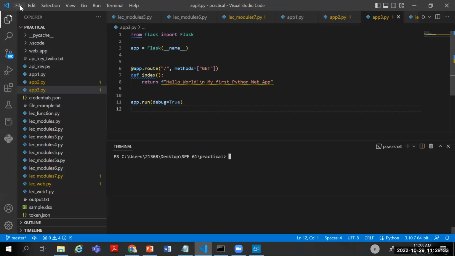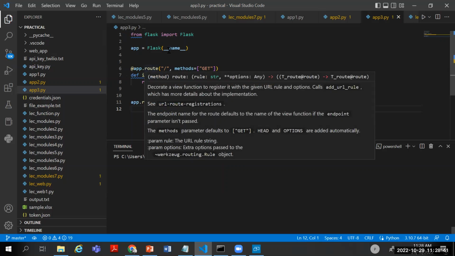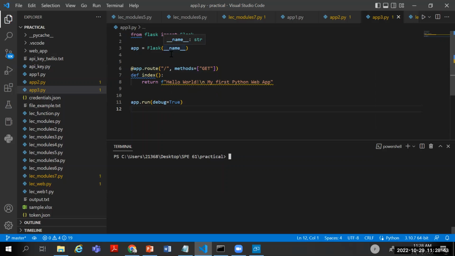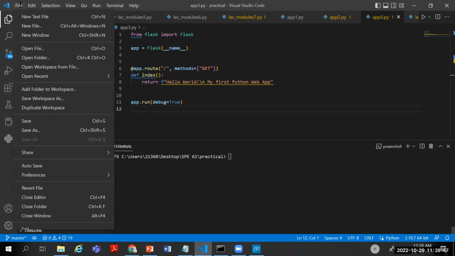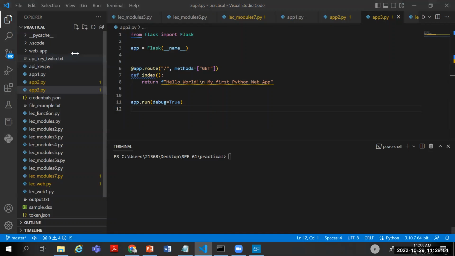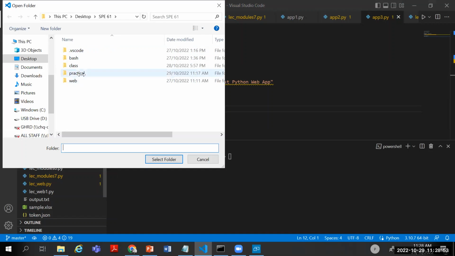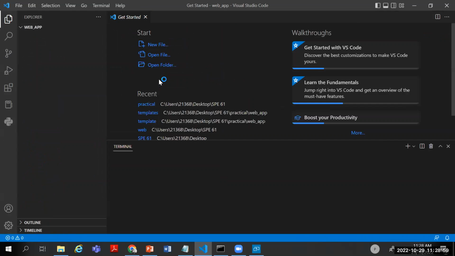I want to use a bit of CSS and HTML to get a bit more from our Python. So I open this folder, the practical web application, and select folder.